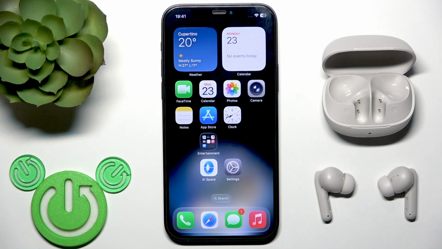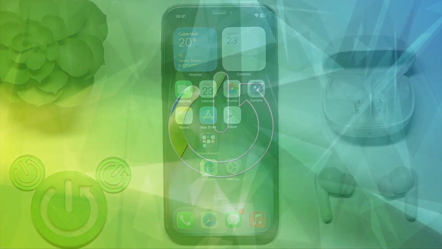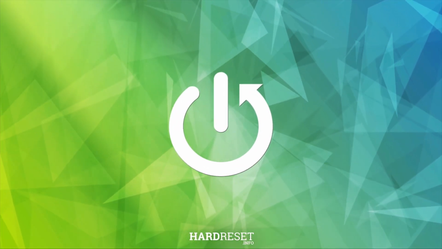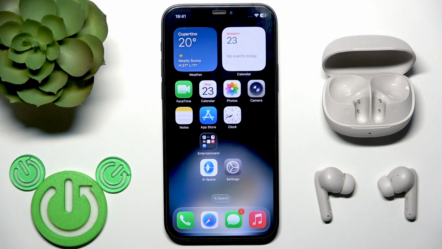Hello everybody and welcome. In this video I'm going to show you how to enable or disable mono audio for your earbuds QCY Buds ANC. And firstly I will show how to enable or disable it on Apple devices and then on Android devices.